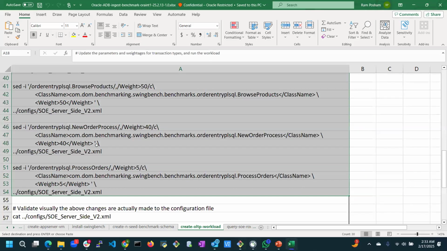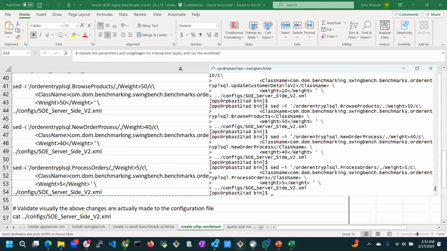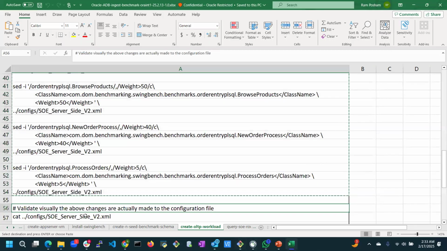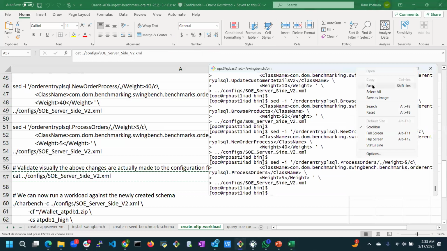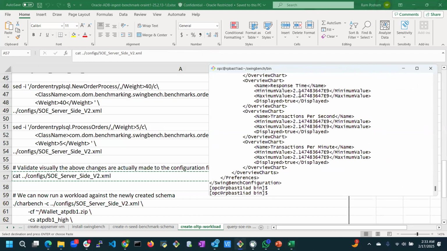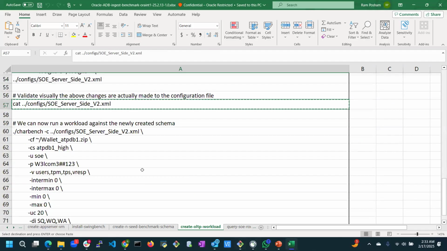So go to this. No, that's not what you did. You copy this, paste it. Okay, so all that you've done. Now, what you do is you just see whether those changes are made. So you can just cat that file, so that you can check whether those changes were made to the configuration file.